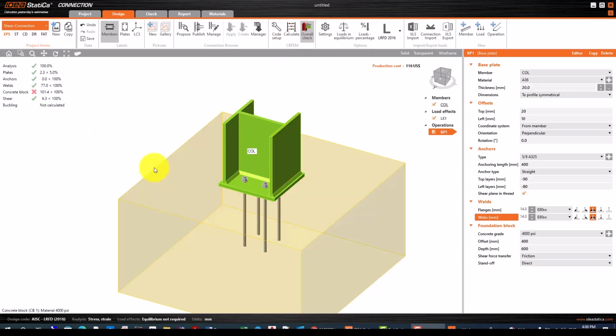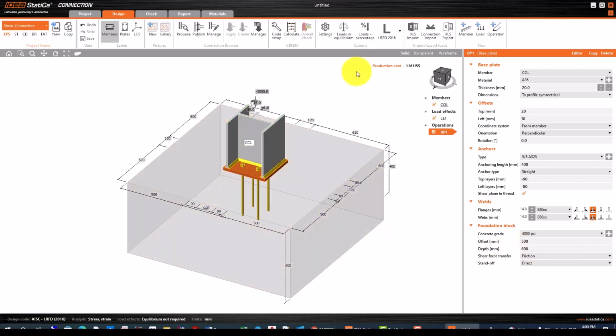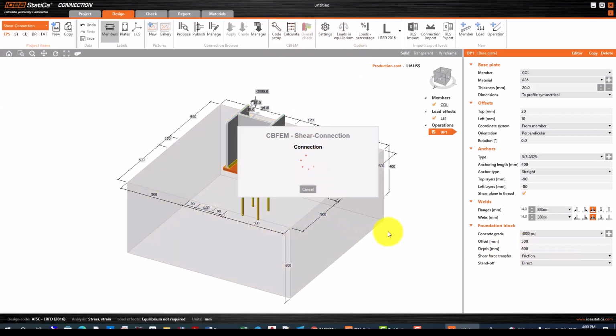The analysis completed, but still the concrete block didn't pass. So what we're going to do is go back again to here and change. You can change the concrete, and this is very effective, or you can increase this to 500, and this will be okay. Now we're going to go back again and redesign.